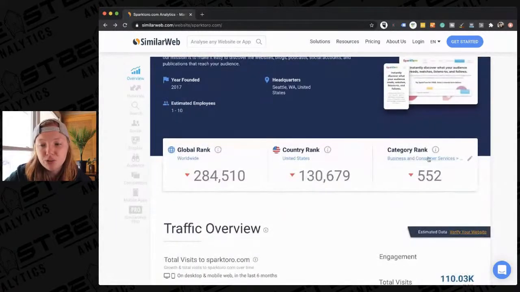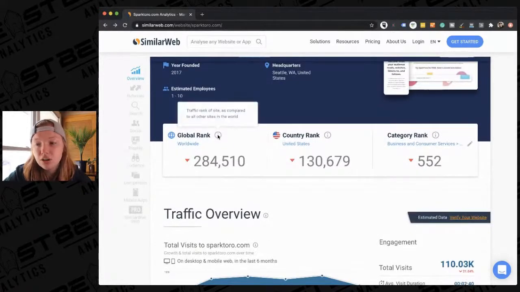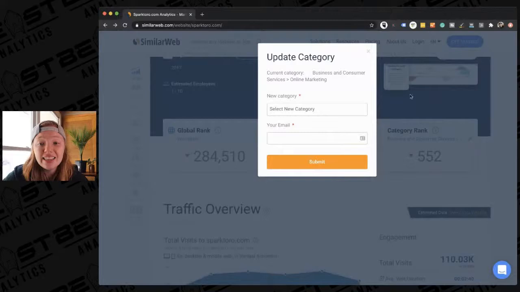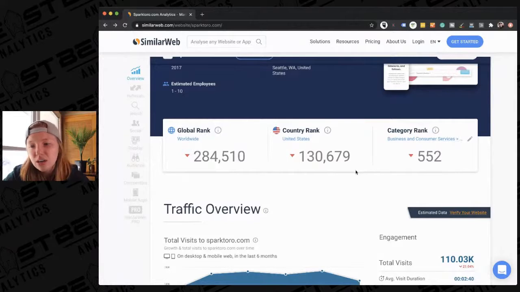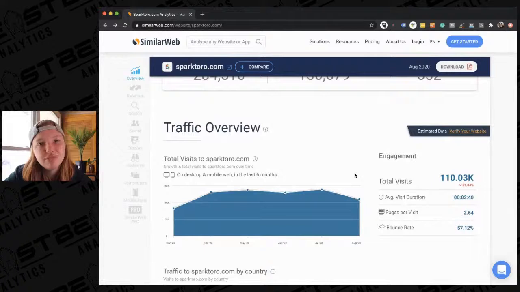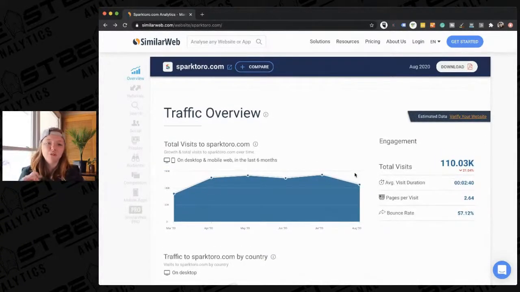And then we get into some fun stuff here. Their overall rank, country rank, and category. This is really nice. You can actually edit this, but then you do have to give them your email address. So you can do that if you want. You don't have to. They're generally pretty good at picking out the categories, so I usually just let it do its thing. And then this is where we start to get into some fun stuff.